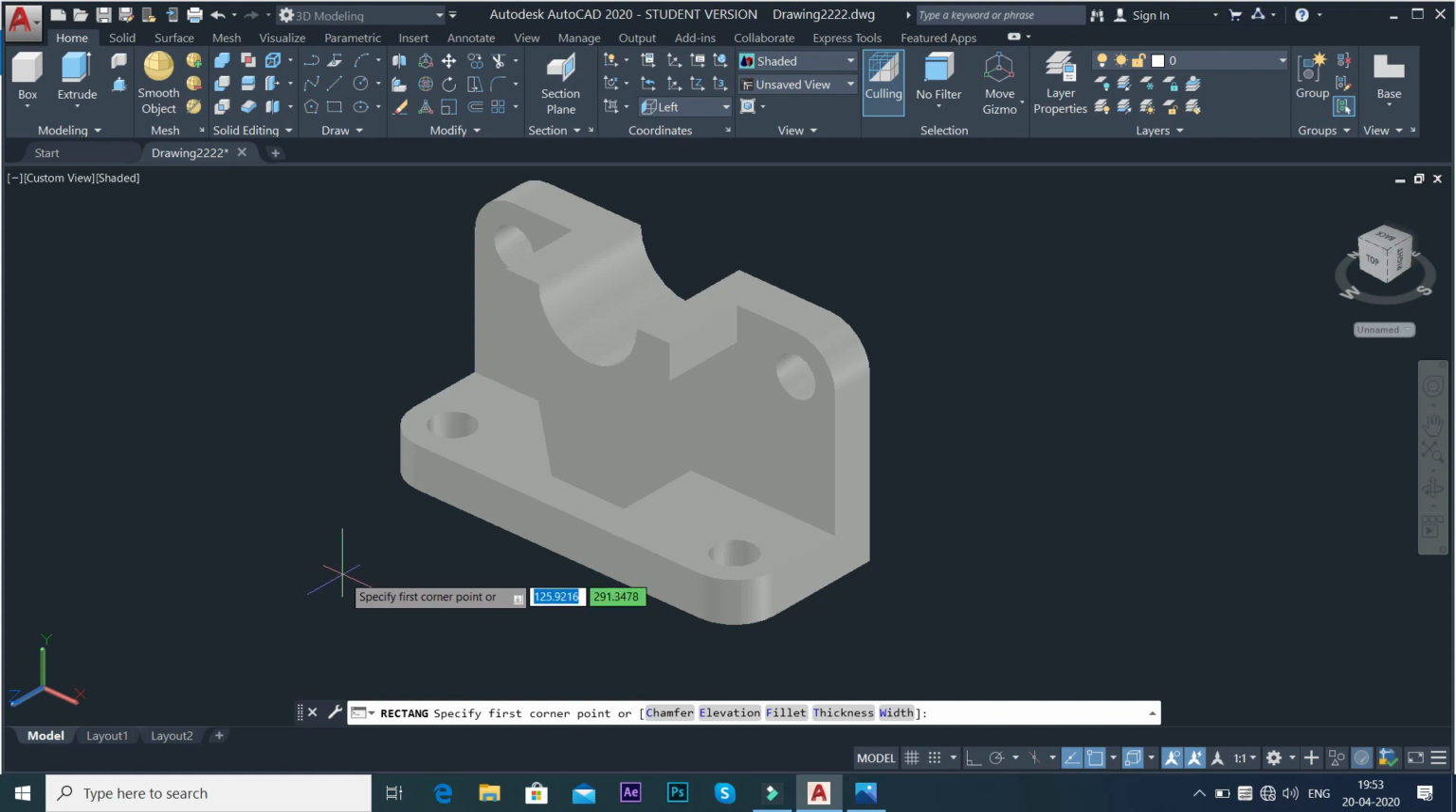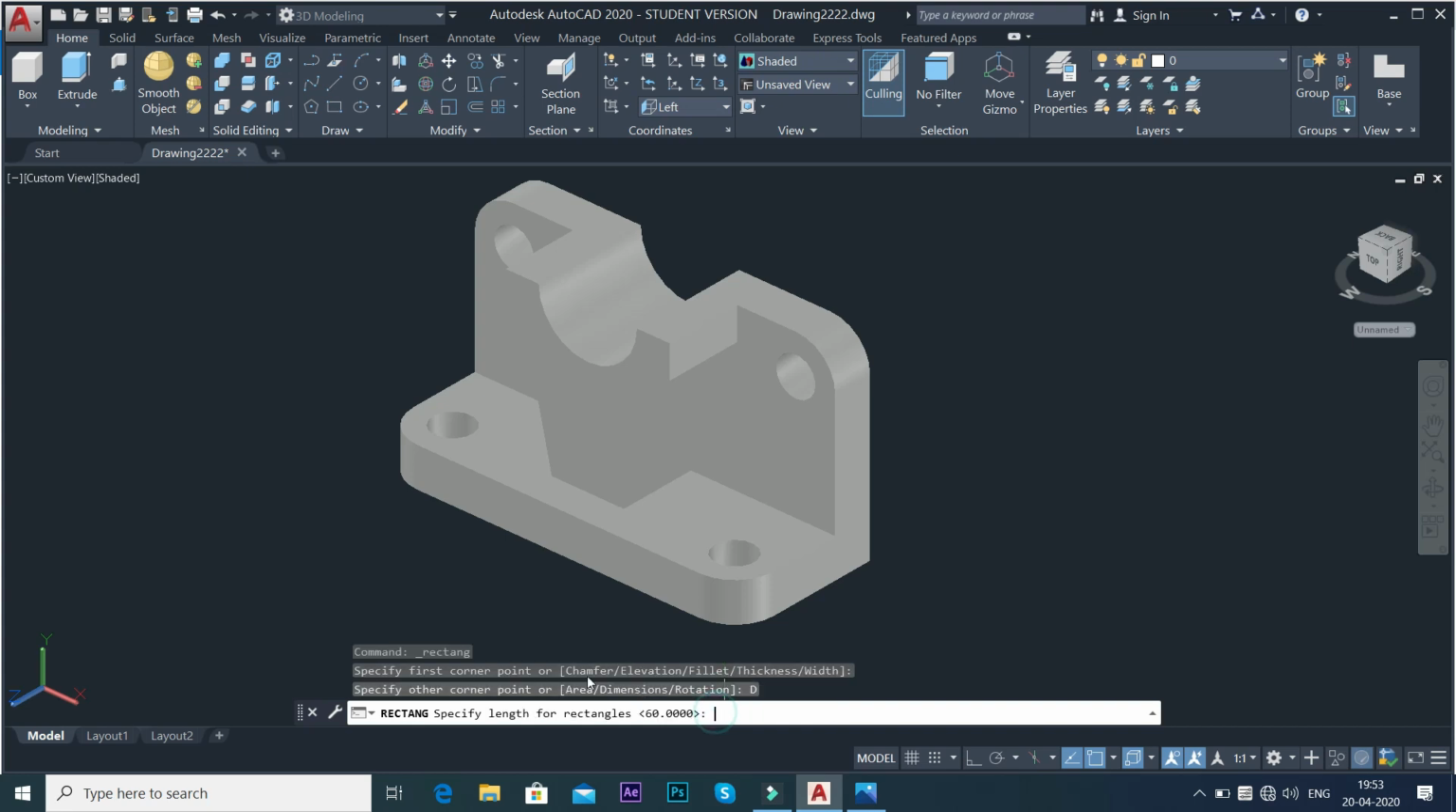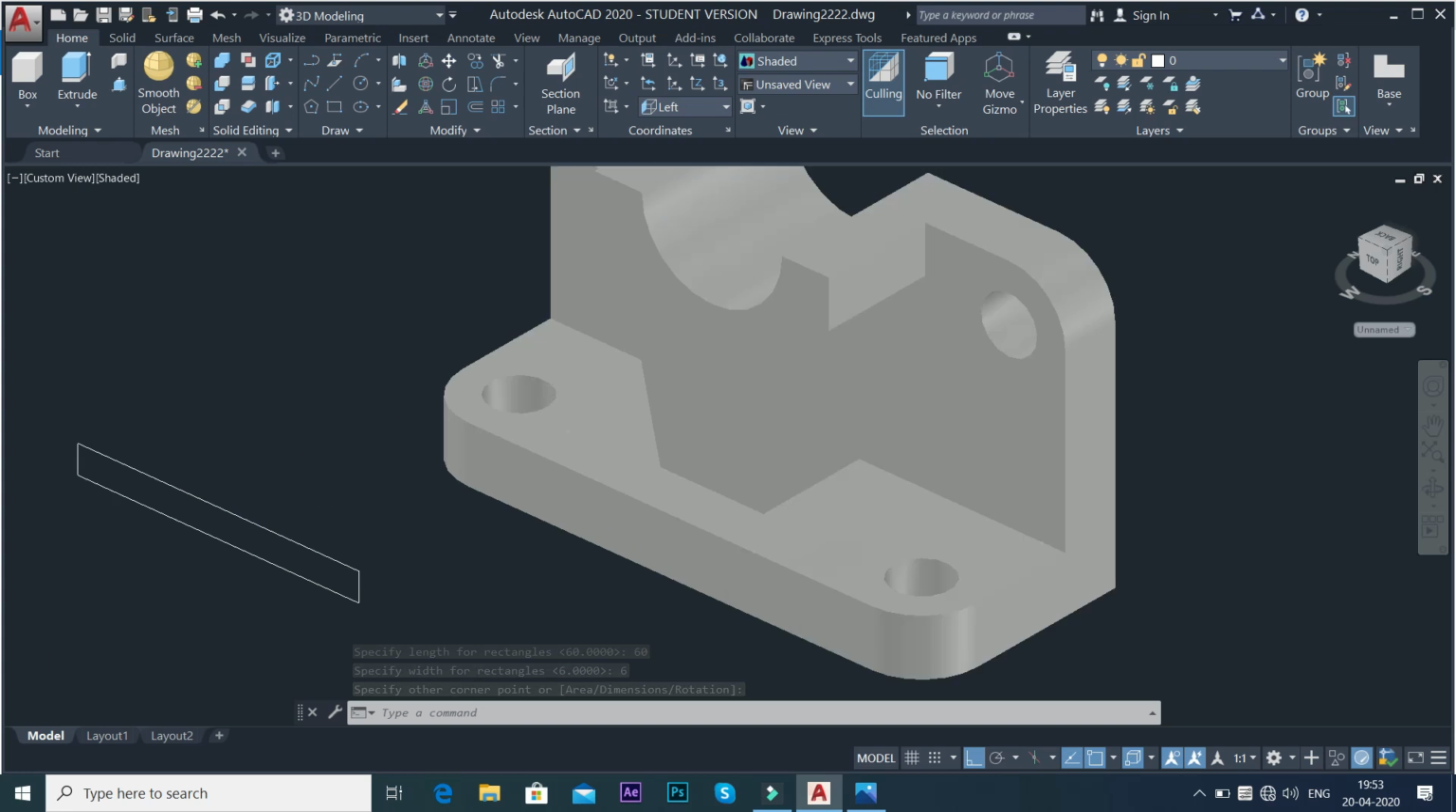I will specify the first corner here, and I will specify the dimensions. The length of the rectangle is 60. Click on enter, and the width of the rectangle is 6. Click on enter again. So as you can see, I have rightly created a rectangle having the dimensions 60 and 6, right?